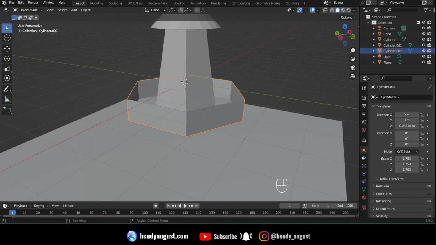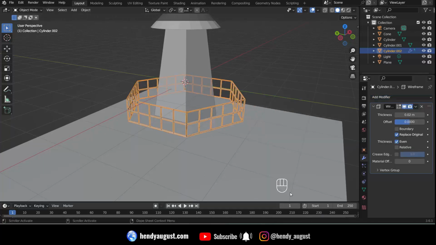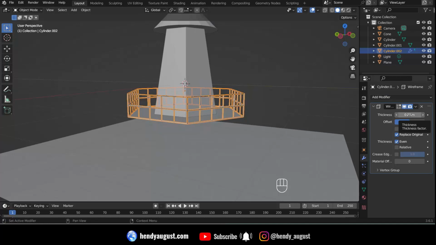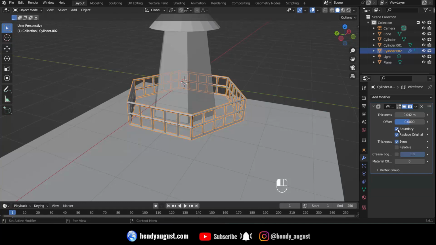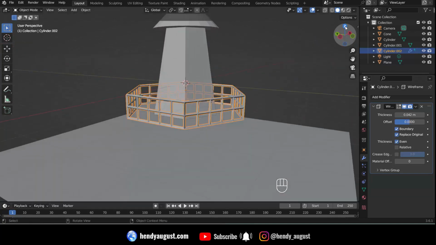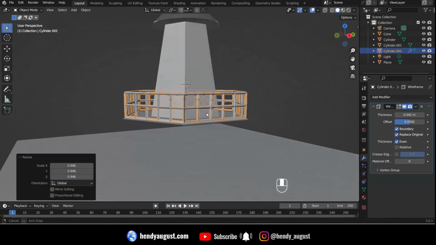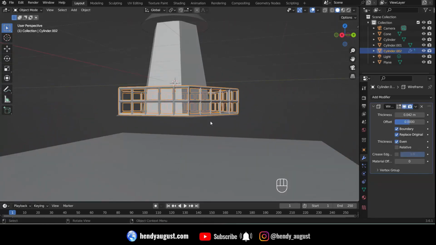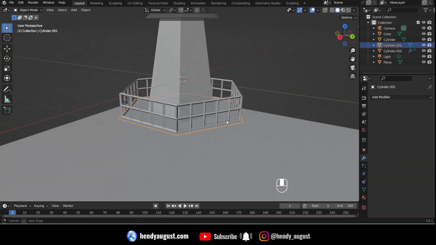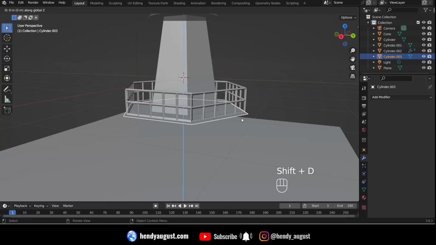We're gonna go to modifier and then select the wireframe. Yeah, something like this. We're gonna adjust the thickness and then check the boundary, and we're gonna scale it down a little bit, something like this. And then for the bottom part, this one, we're also gonna duplicate this once again by pressing Shift D and then press C to move it downward.